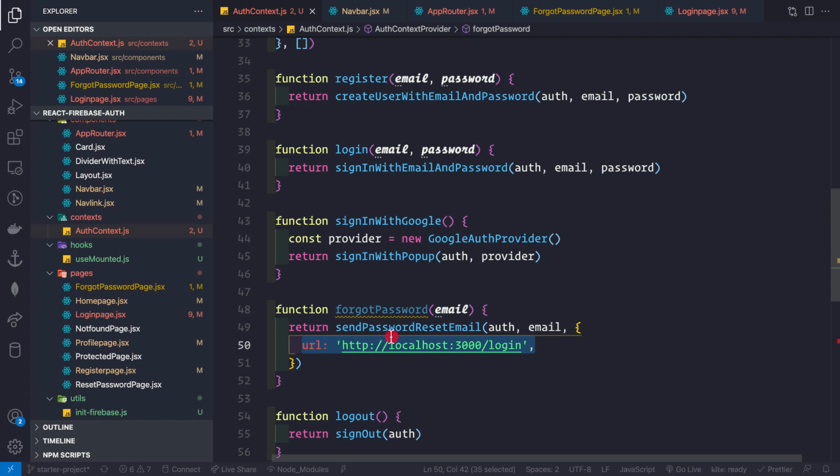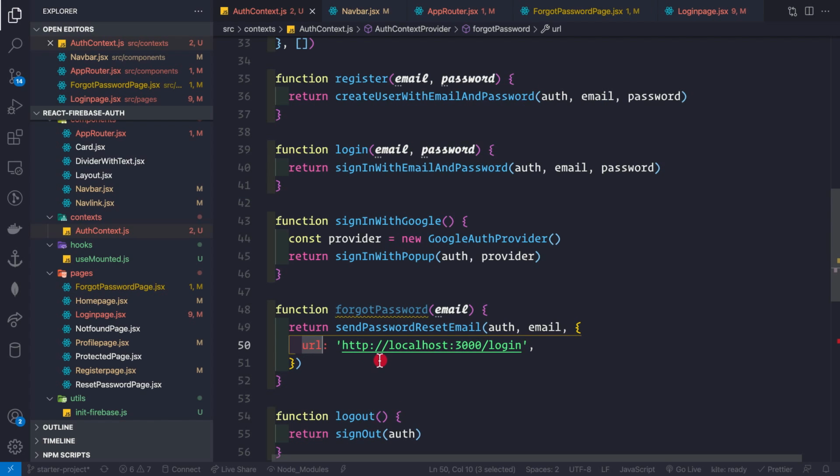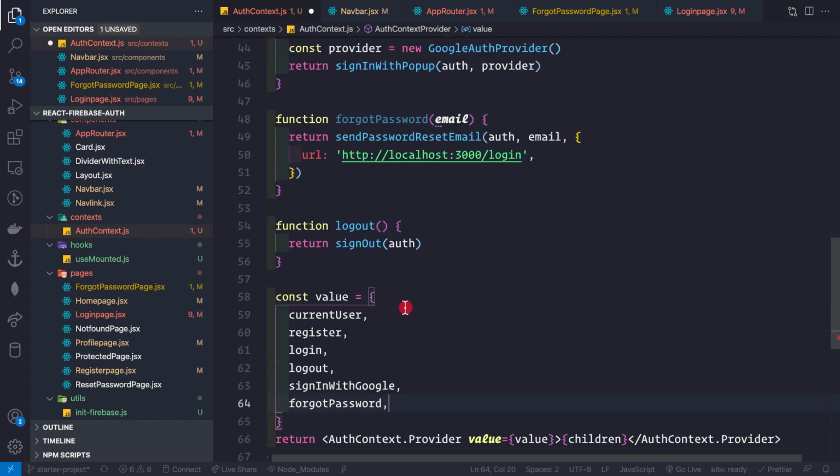And you would get to know why we provided this. Because if we haven't provided this option here, that is the URL, then you won't be seeing one button on the Firebase UI. Just remember this. So let's save this, and now I'll simply provide this as a value here.